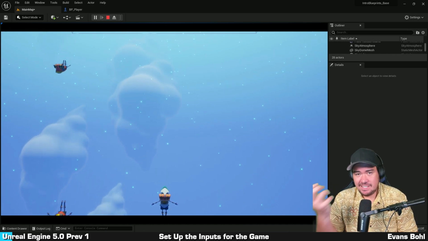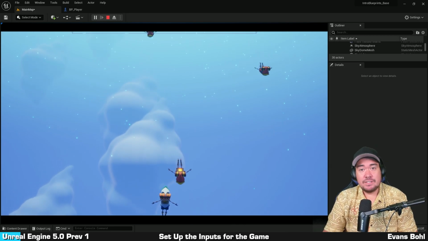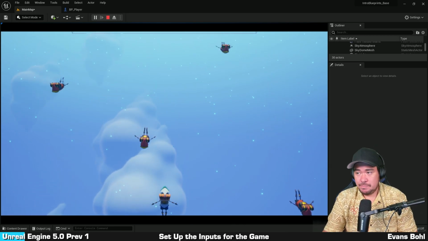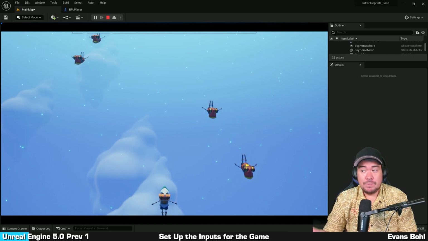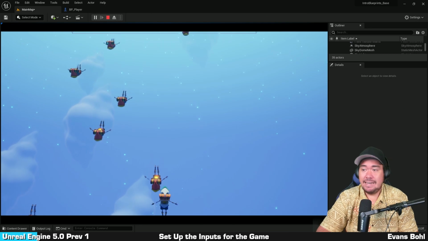Why? Because this is due to the fact that we didn't set up the inputs of the game, as well as how the character is supposed to move based on the player's input. To begin with, we are going to set up the inputs of our project so that we can send instructions to our pawn for going up, down, left, or right.